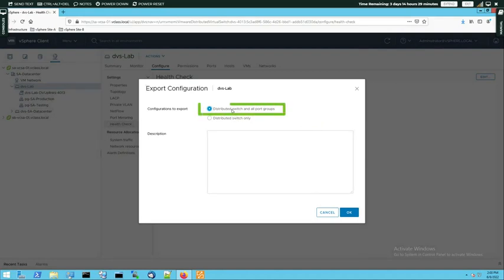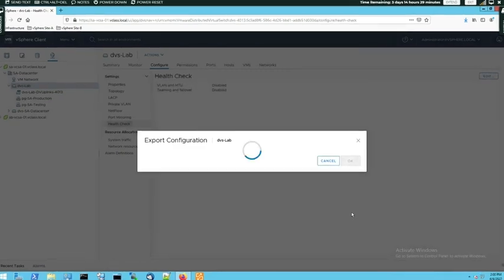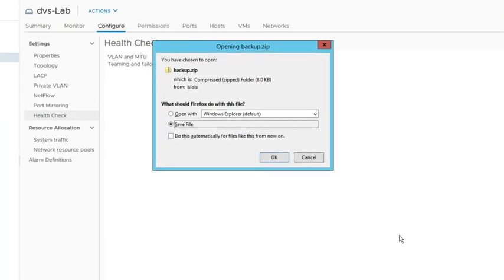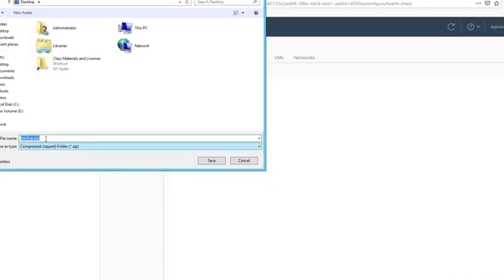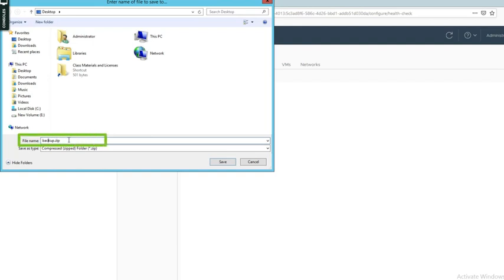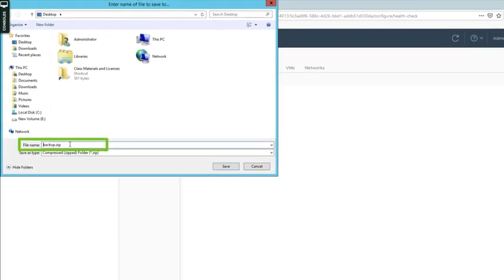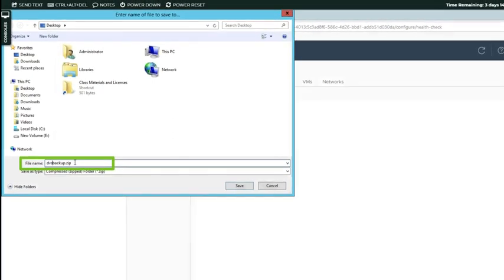Currently, we need to choose the switch and all port groups option, and we can actually write some description here, which we do not need right now. So let's click OK here. And now our vSphere client allows us to create the actual backup file. Let's click on OK. Let's name our file. Let's not create just a regular backup.zip. Let's call it dvs-lab-backup.zip. And let's create it on our desktop. So let's click on Save.